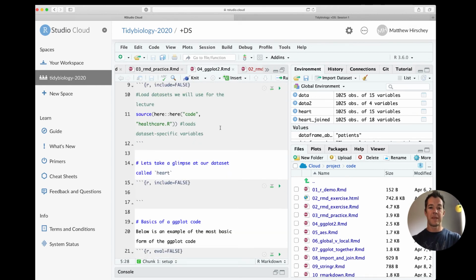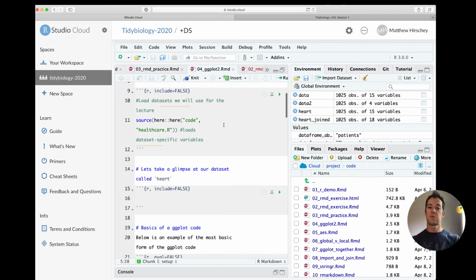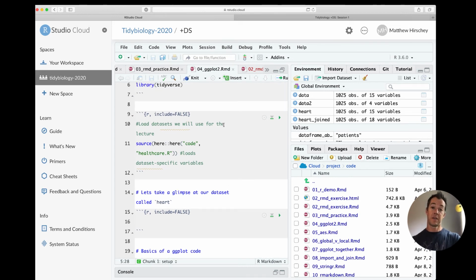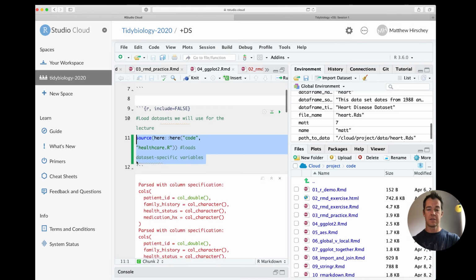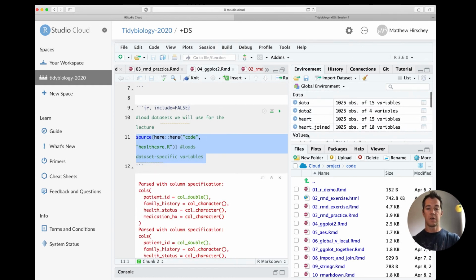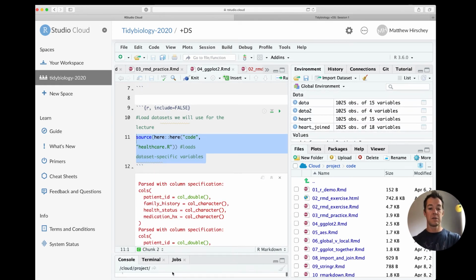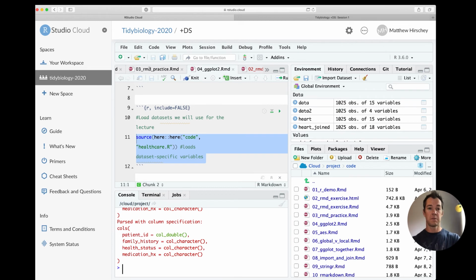What you can do is, if you open up 04 ggplot, this is only if you're having problems accessing heart within the slides. What I want you to do is go to line 11. Or actually, what you can do is just run this entire code chunk or run line 11. This is going to load heart into your data set, and you can follow along in the console down here.